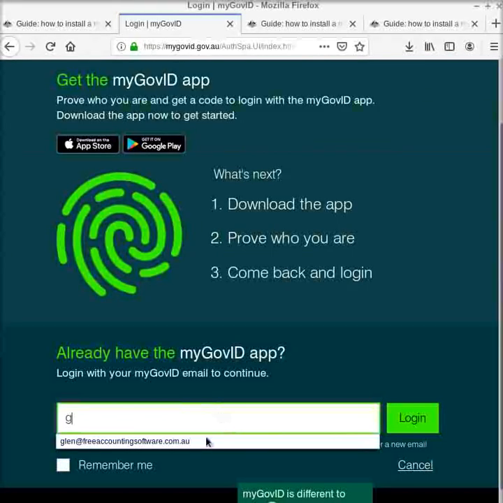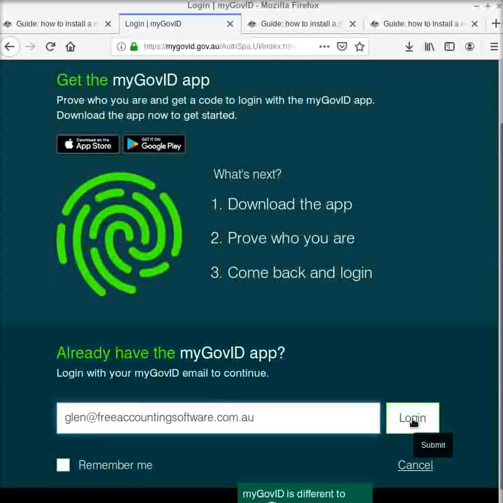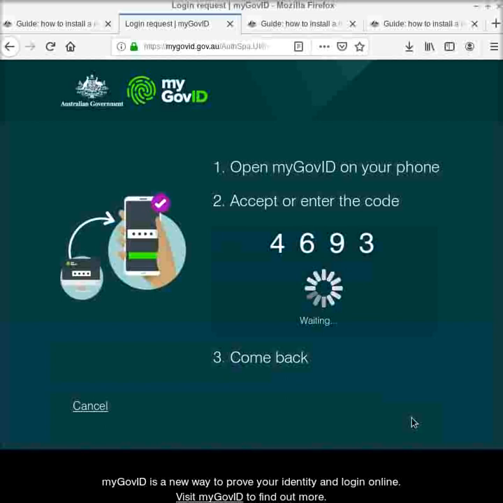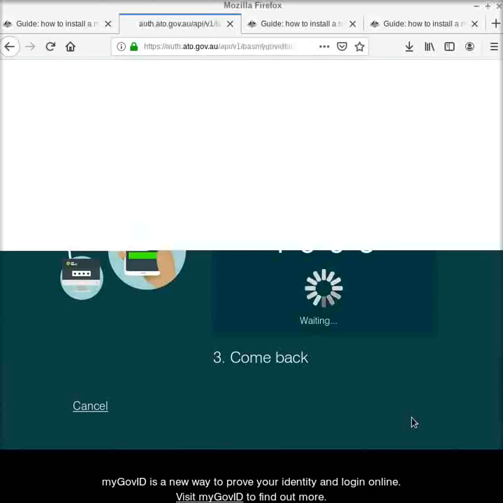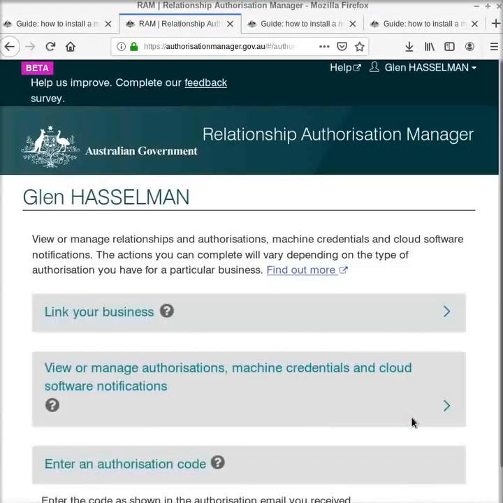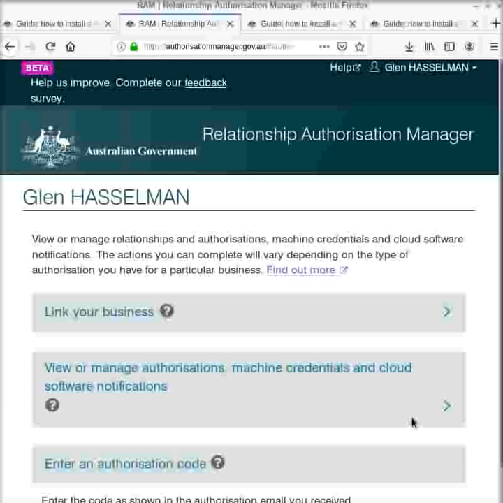You put your email address in there, click login. It comes up with a 4-digit number, and you have to type that number into the app on the phone or tablet to authorize the login. Okay, I'm doing that now and clicking accept, and the web browser redirects me and I'm now logged in.